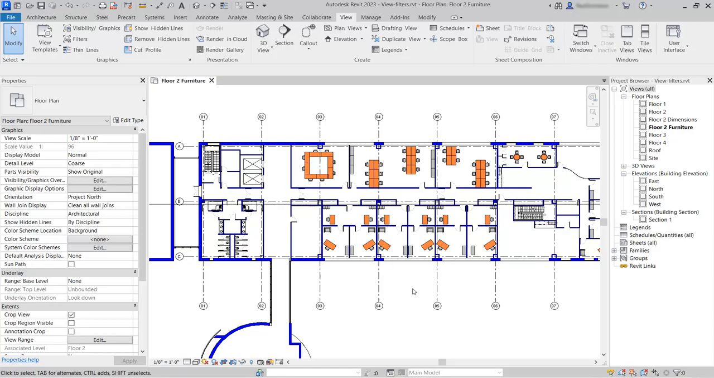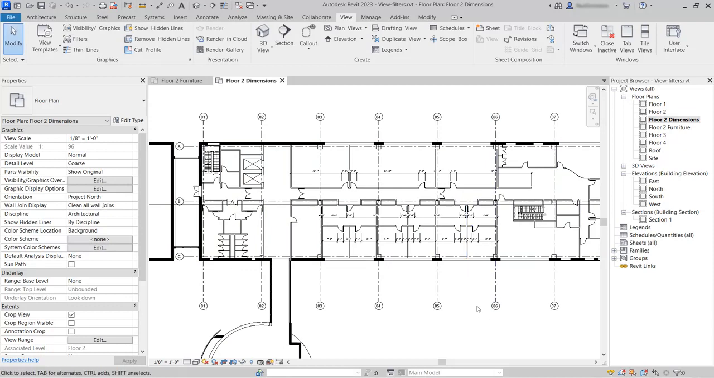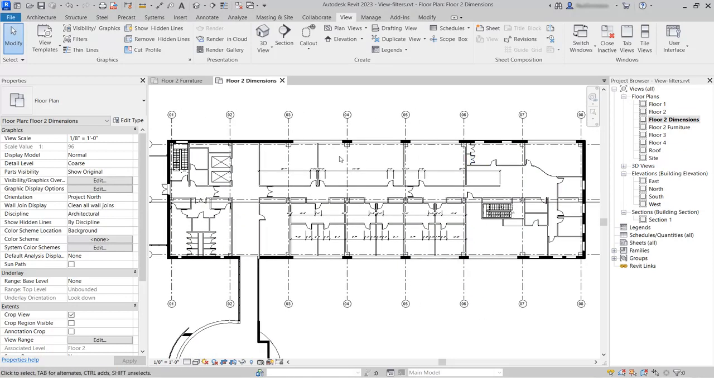We also need to create a view that will highlight the fire rating of the different walls. So to do this, we'll first go to the project browser and open up the Floor 2 Dimensions plan. And in this view, we can see that the furniture and equipment is hidden and that there are no overrides to the colours of the objects.